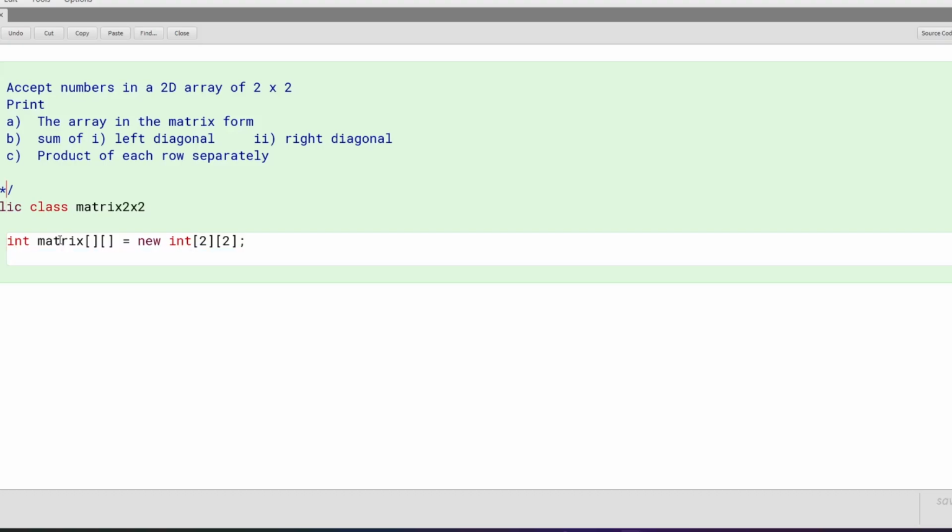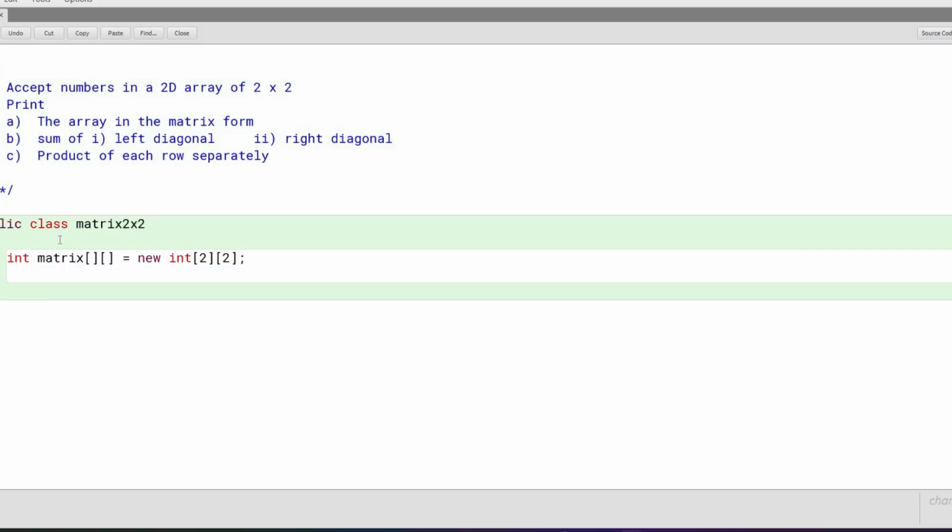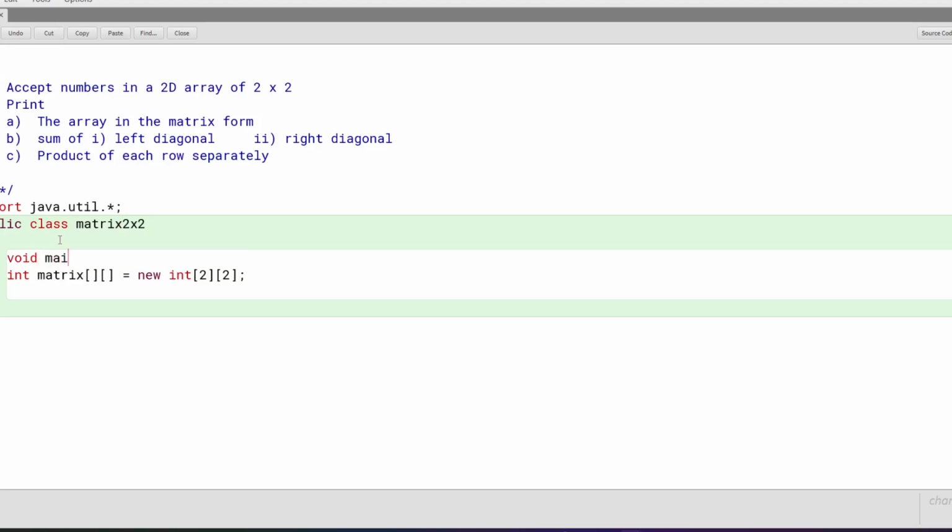We can directly start with the void. We of course have import java.util.star, then Matrix 2 by 2, and we'll have our void main. Then int matrix, and what we are going to do first is Scanner sc equal to new Scanner, System.in, right?